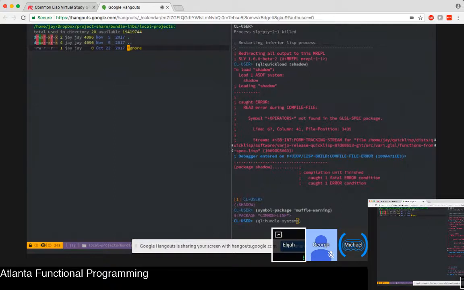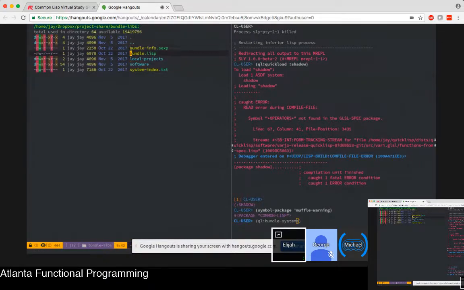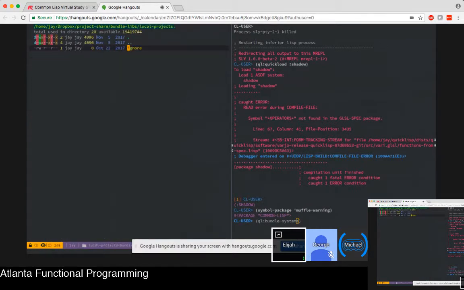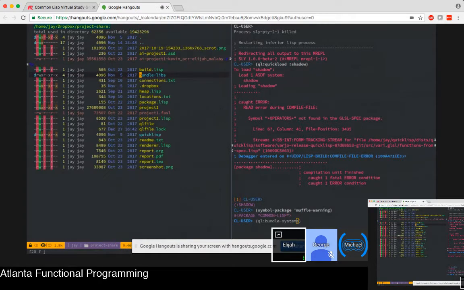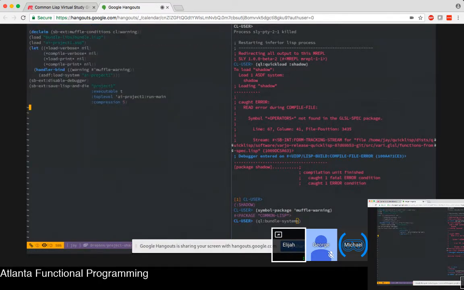And basically you have this file here called bundle.lisp, right? And what you do is load that file, and any software that's part of the bundle here or in the local projects, all of the ASD files for that software is immediately added to the ASDF registry. And it's added at the front of the ASDF registry, so it overrides any other references to those systems that are already available.